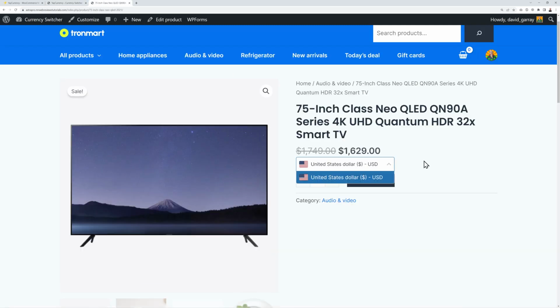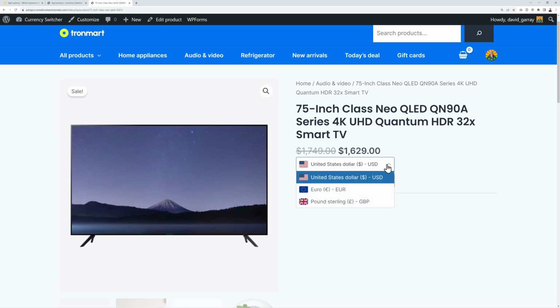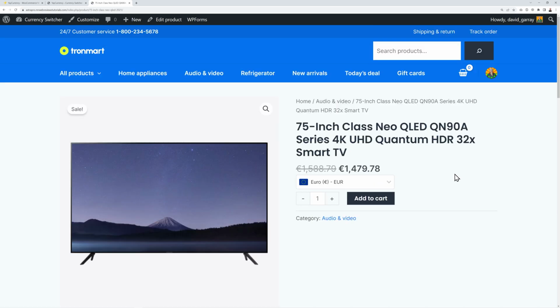Okay, so at the moment we only had one currency, so let's refresh our page. Very good. So now let's click on this, and as you can see, now we can display the price in either of those currencies. So $1,629 US. What's that in euros? Well, 1,479.